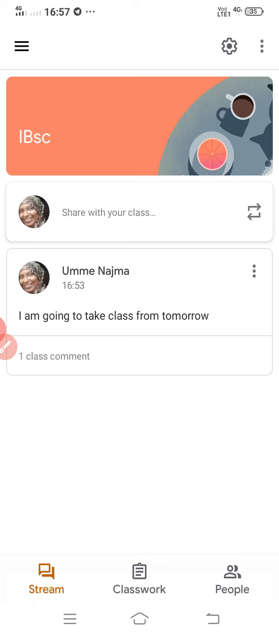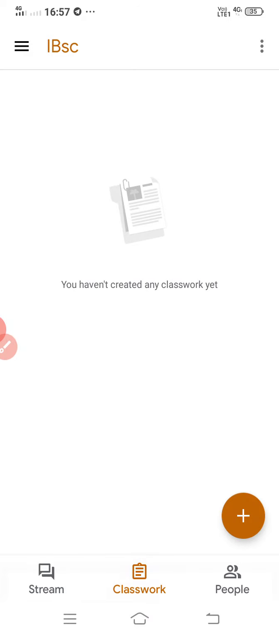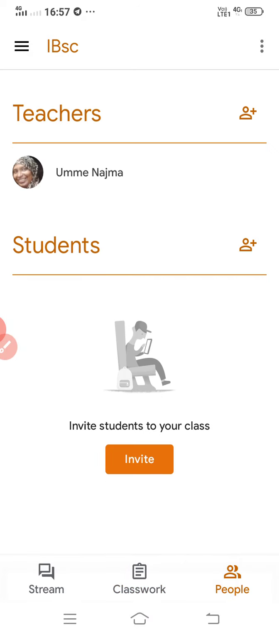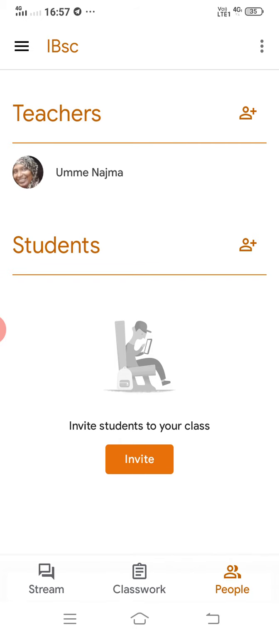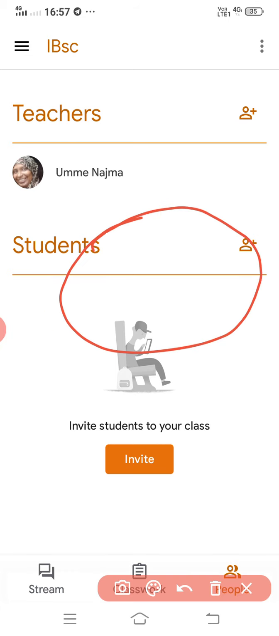There are two other options in Google Classroom. One is classwork and the second one is people. People will tell you how many students are enrolled in your class. So this is people and this is classwork. Once you click on people, it tells you how many students are present in your class. There are no students enrolled here, so it is not showing any students. Otherwise the students will come.